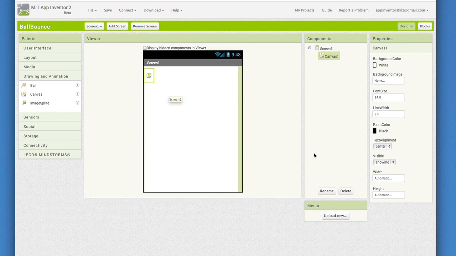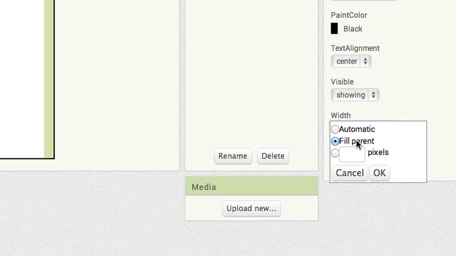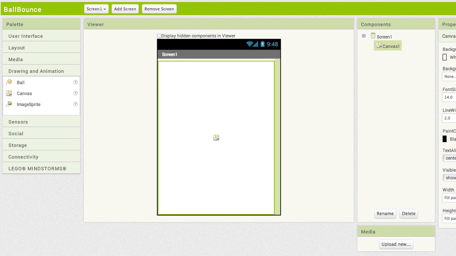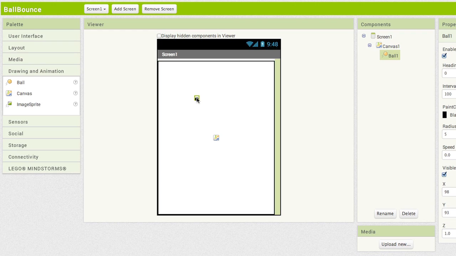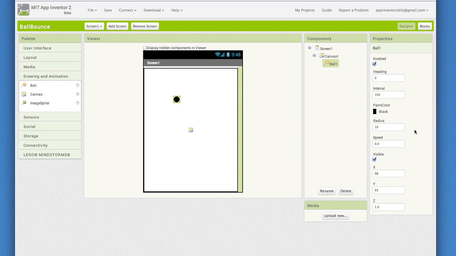Notice that it looks very small. Go to the Properties pane of the canvas and change the settings for both width and height to Fill Parent. That opens up our canvas quite a bit. Now drag out a ball sprite and drop it onto the canvas. It's kind of small. Let's make the ball a little larger. Go to the properties for the ball and change the radius to 10. OK, for now that's all we need.